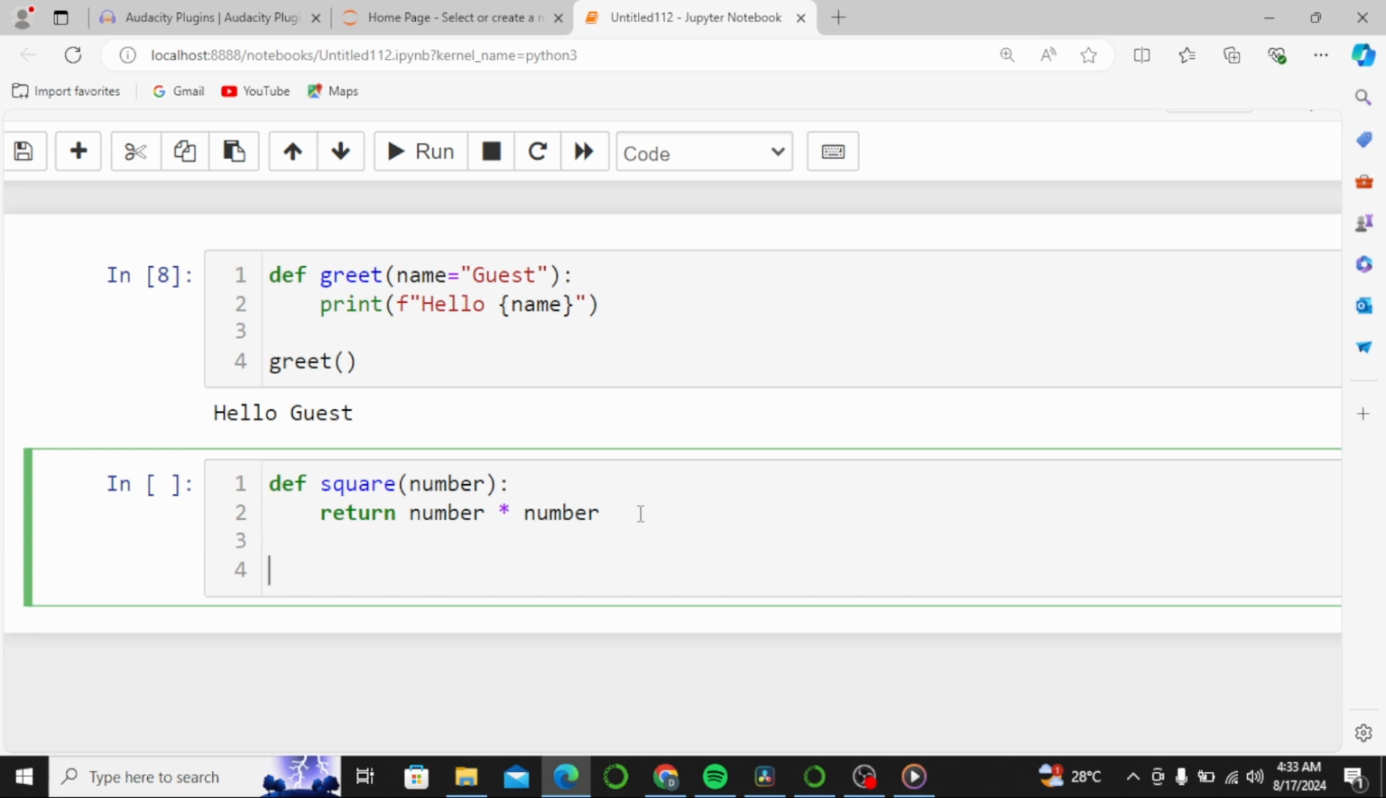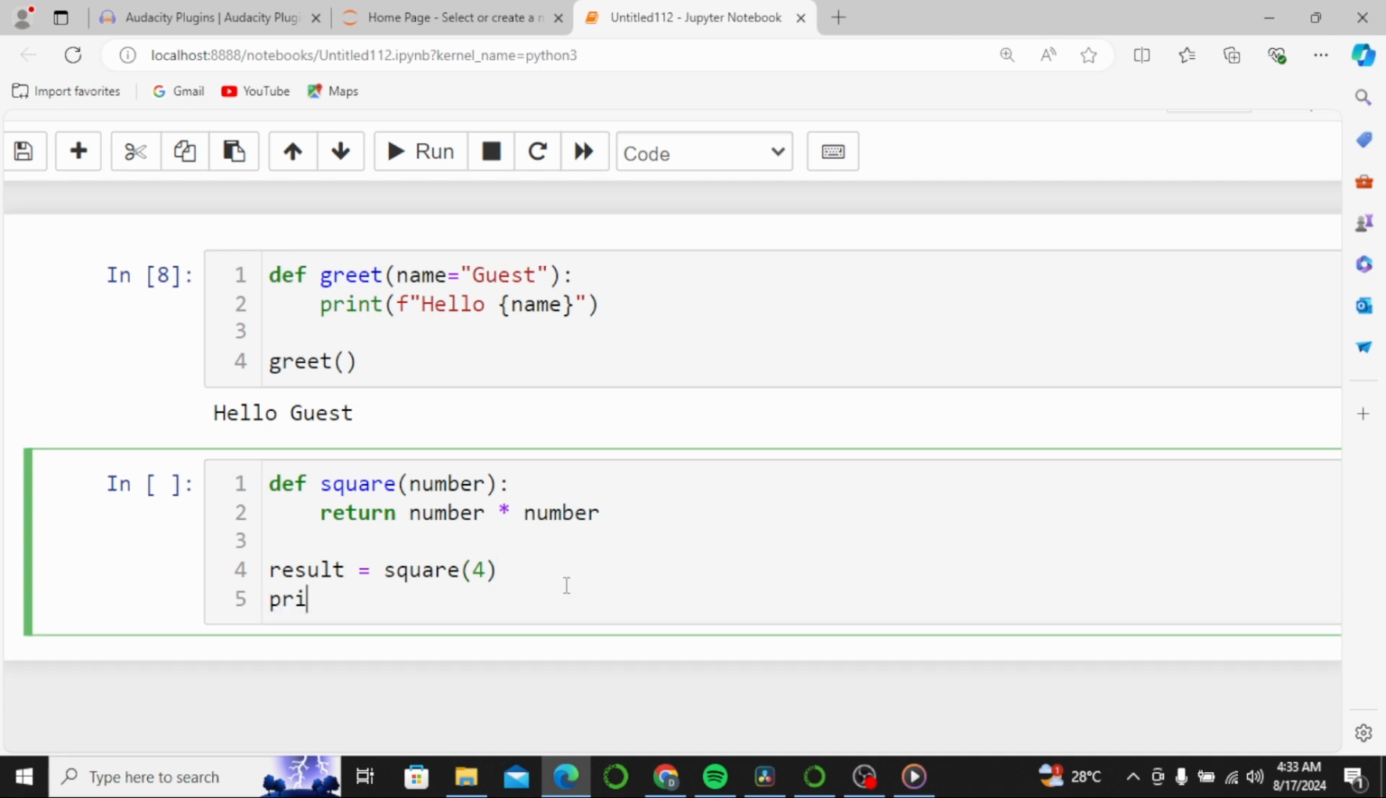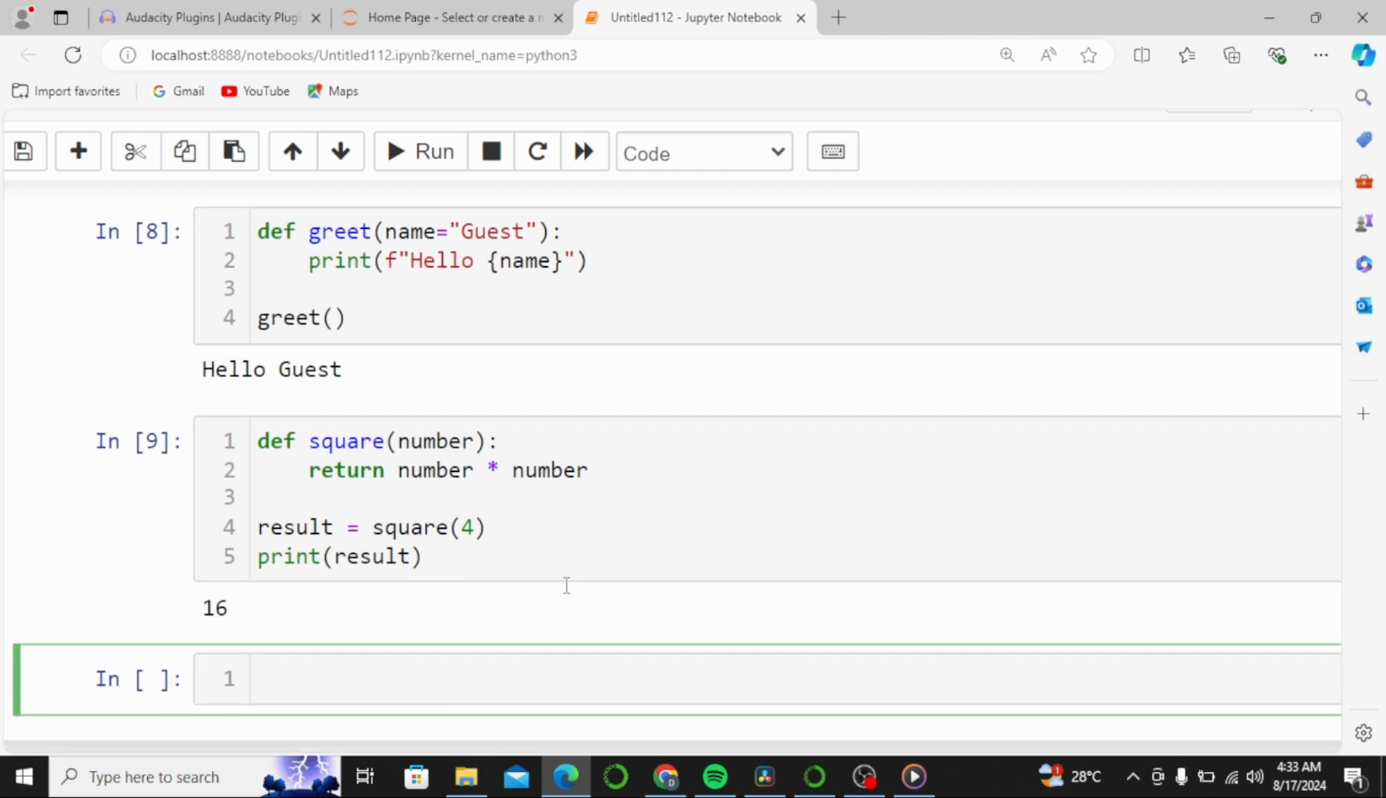So now let's call our function. So here I am writing result equals to square, and then within the parenthesis I am writing 4. So here this function will consider 4 as the number, and it will find the square of 4. And now let's print the result by typing print result. Now let's run this code, and here you can see the output is 16 because the function returns the square of 4.